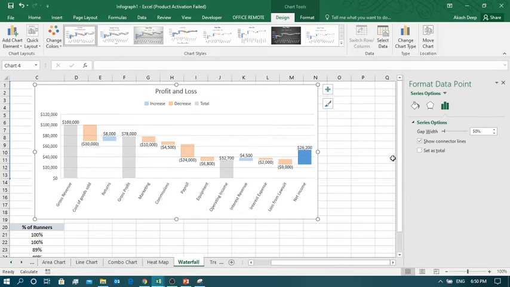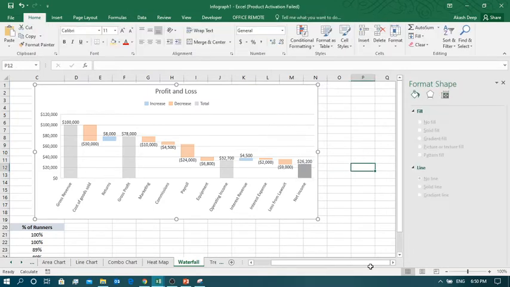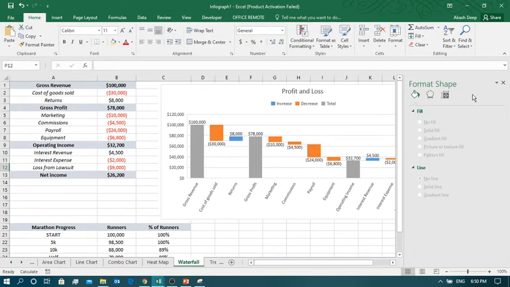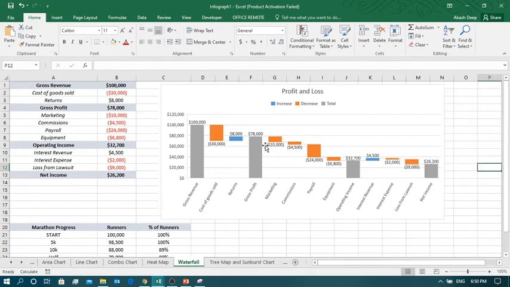And again, finally for the net income. Now you can see positioning has also gone correctly. So now this looks fine.